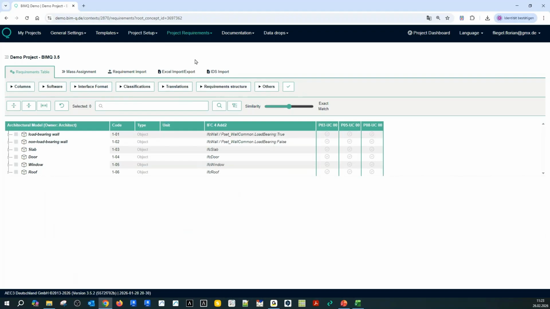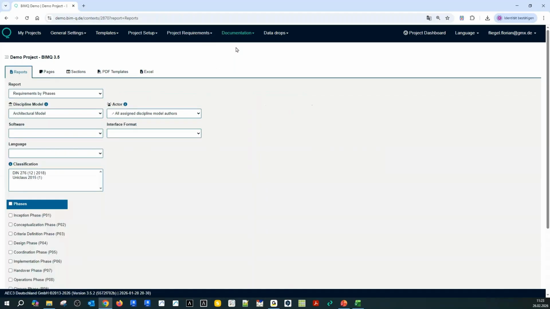We want to export in the first way, maybe reports. And here we have two different options. We can create PDF reports or Excel reports. In our example, we want to create an Excel and PDF export, for example, for the architecture model.